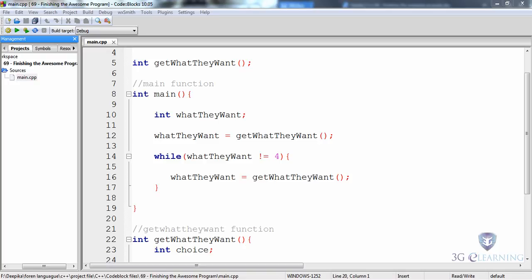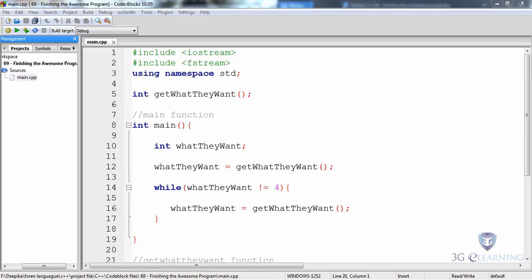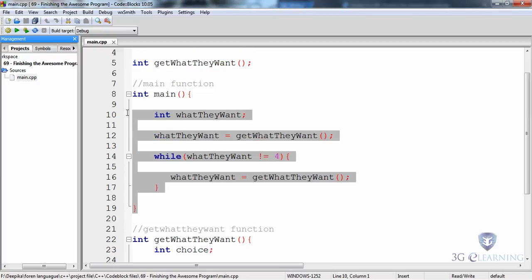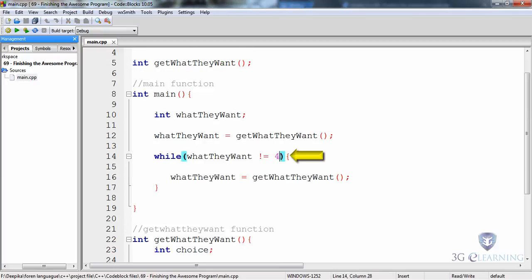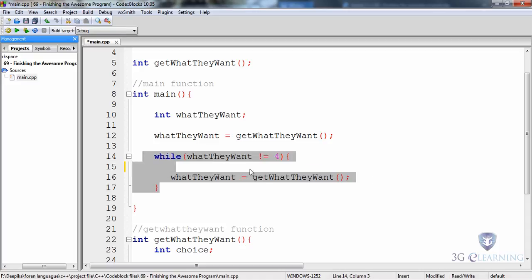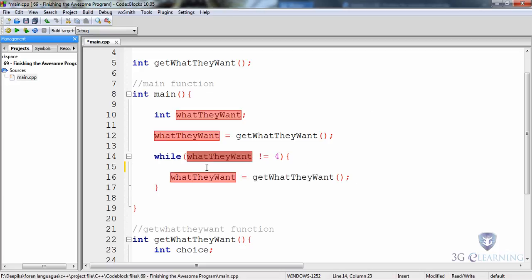This tutorial is a continuation of the program we began in the previous one. So we had built the main functionality for the program. However, except for 4, we didn't deal with the other items. So this loop tests the what they want variable, and if it's equal to 1, it should print out the ordinary items. If it's equal to 2, then it should print out the positive items, and if it's equal to 3, then it should print out the harmful items. So we want to test this what they want variable for 1 or 2 or 3.